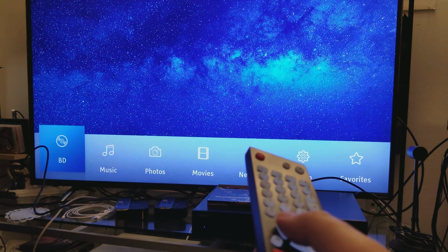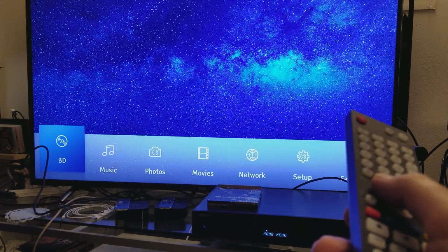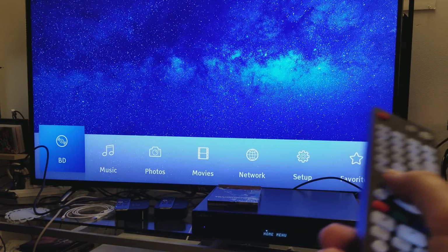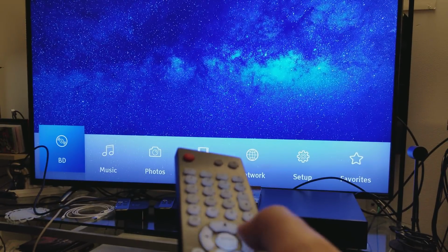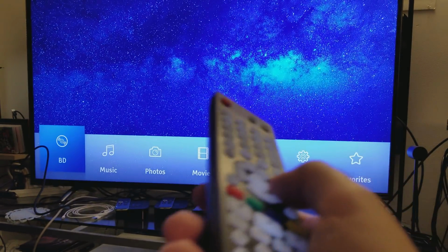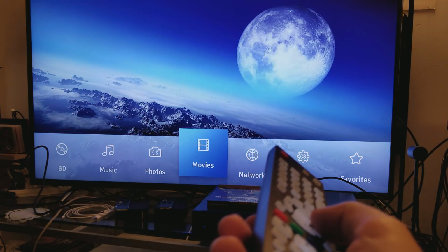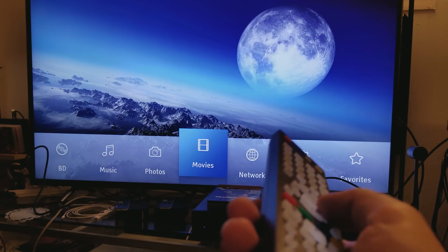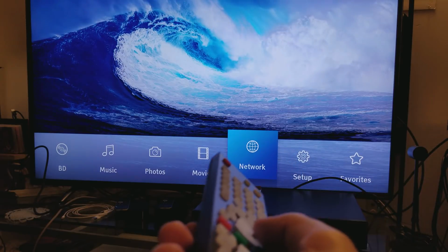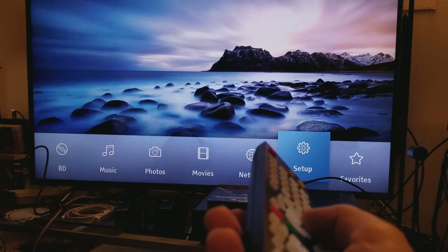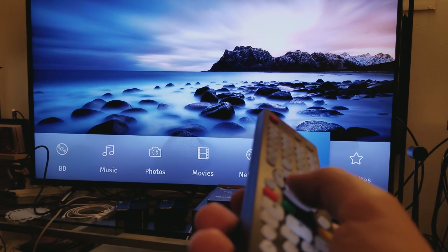On your bottom, you will see a little display tape that goes across the screen, and there you will see icons for the Blu-ray disc, for the music, for the photos, for the movies. You can hook up your USB hard drive and watch movies from here. Same thing with photos and music. You've got the network, where you can check your network status, and setup and favorites. But first, let's go through the setup here.